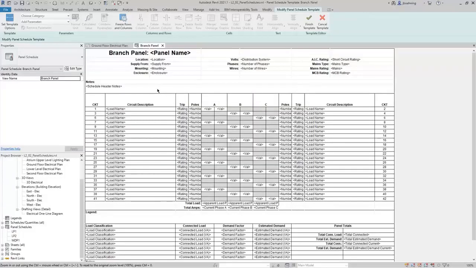Next, you can control the information in the header, in the circuit table, and also in the load summary area. To begin, realize that you can either add text or parameters. When you see a value that is inside of angled brackets, that is a parameter. For example, panel name, location, mounting, enclosure, all of these are parameters. They're inside angle brackets. The values that are not, they're simply text. So you can enter in whatever information you want to customize that.